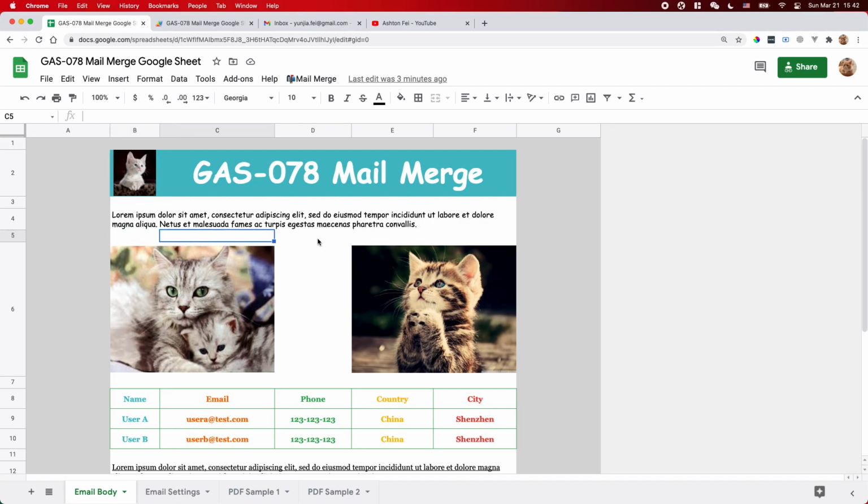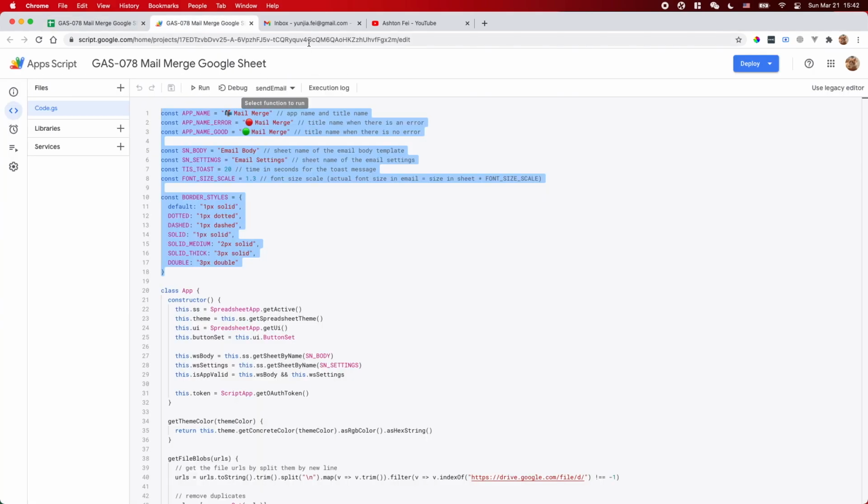If you are not interested in the script, I think that's it for this video. If you are interested in the code, maybe I can spend some time to explain the code for you, just a quick go through. Okay, so let me go to the code here. So this is a script. As you can see here, there are some configurations you can do.